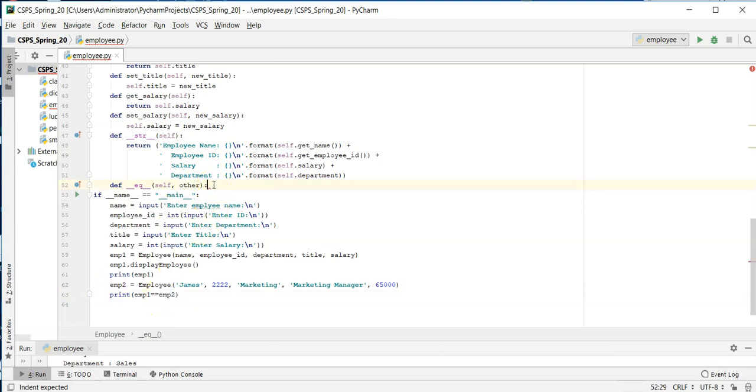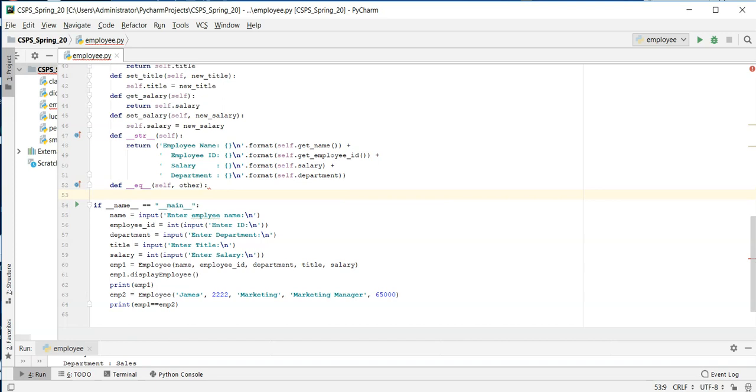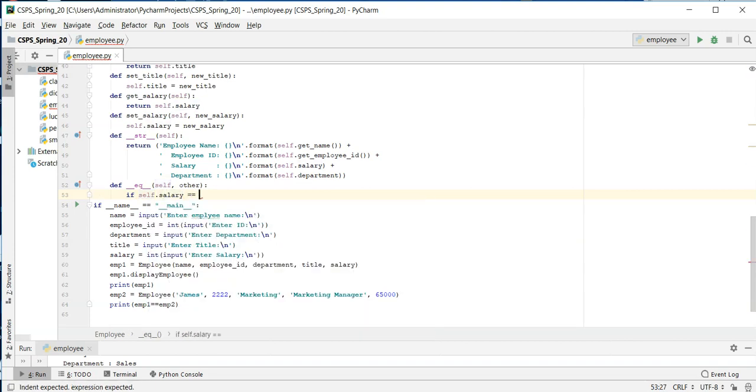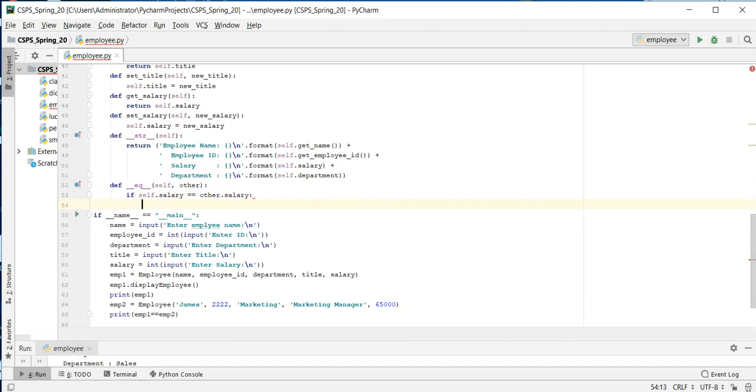So let's go ahead and start comparing these two objects, or these two employees, based on the salary, okay? So just a regular comparison. I'm going to say if self.salary equal to other.salary, if these are the same, I'm gonna return. I can return true because they are the same, or I can say, for example, return something like both employees are equal.